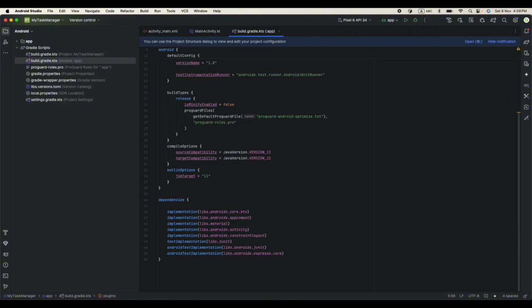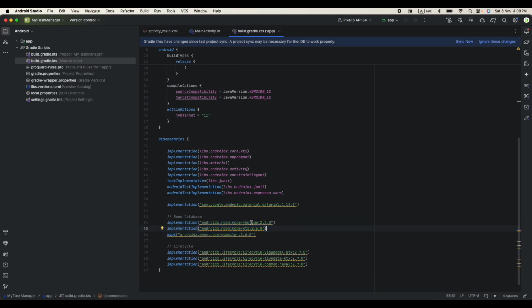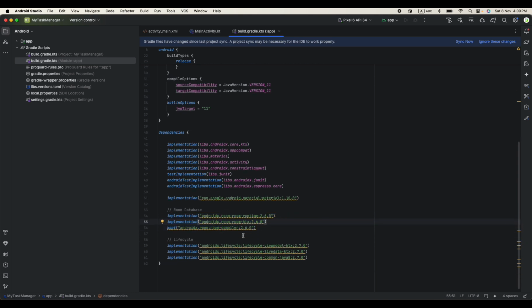Let's sync our project and see if this kapt and the KSP version work fine for us. Okay, you can see no error. Then the second thing, you need to add some dependencies. I will just quickly copy paste over here and explain to you. The first thing we added is Material Design for the designing, and the second one we added here is for the Room database, which is the room runtime, room ktx, and room compiler.